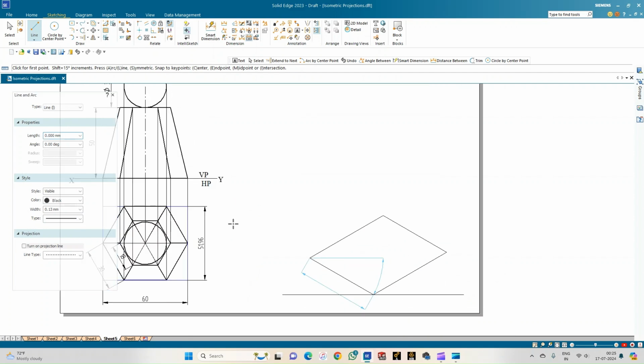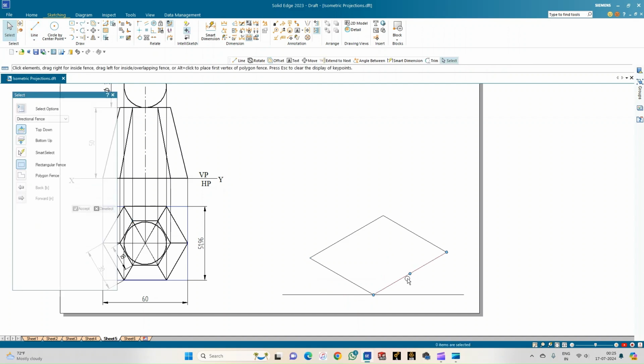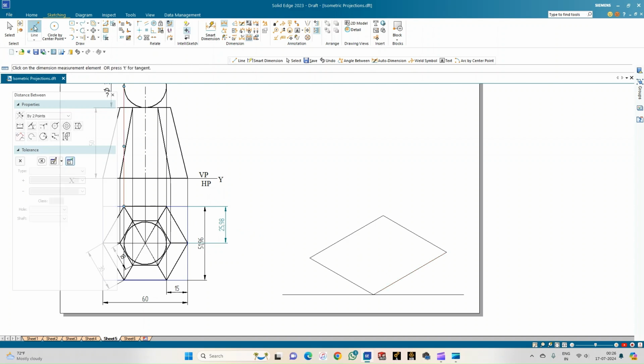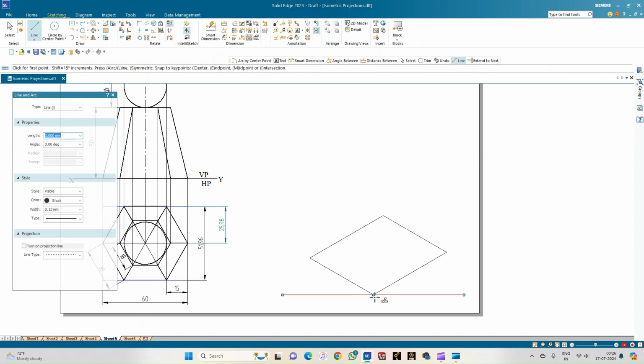So in the isometric sheet, how we consider is we will draw a line covering 6 boxes and approximately 5.2 boxes. So now go for the distance between. From this point to this point, it is 25.98. Similarly, from this point to this, it is 15. So it is symmetric. So 15, 15, and these are the points. So on the 60 mm line, let me select the line option now again. So this is 60, correct? So here, let me draw a line of length 15 mm. So I get 1 point.